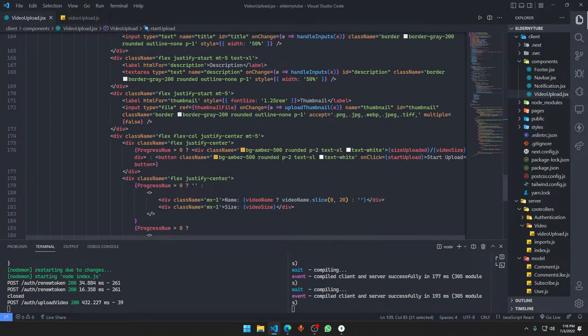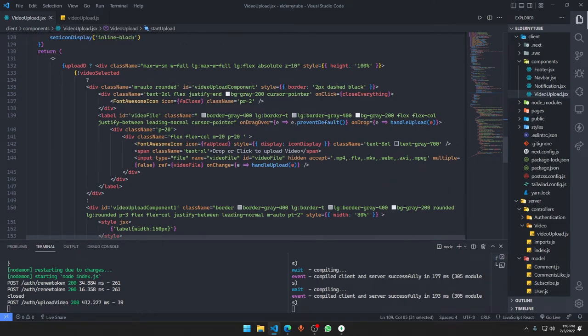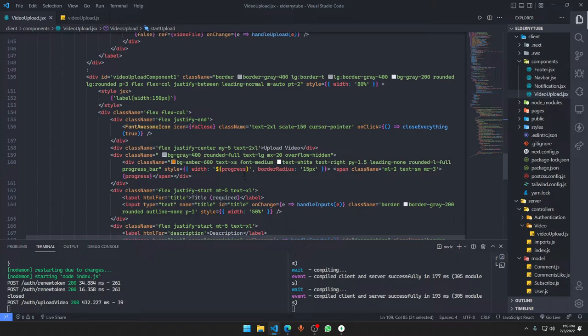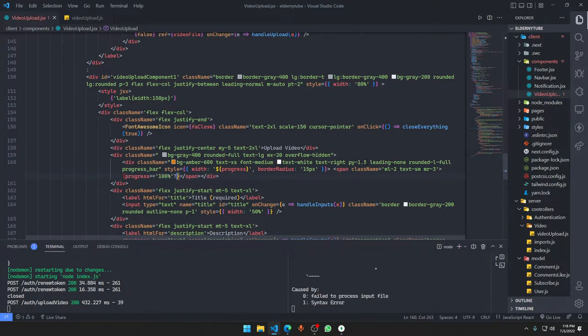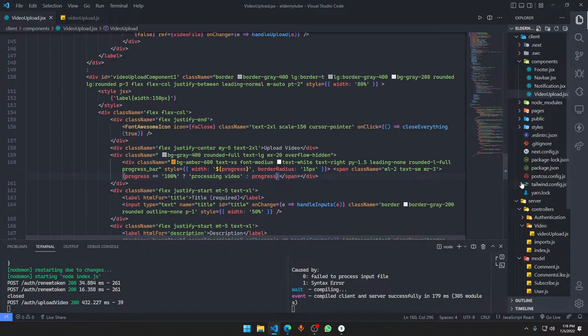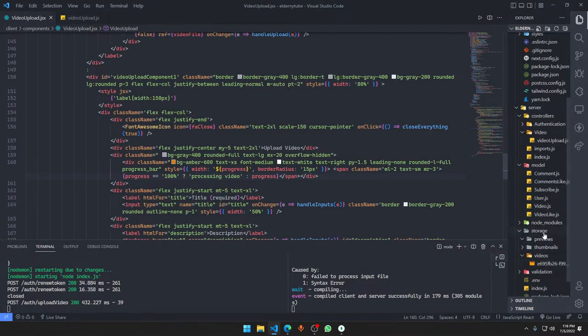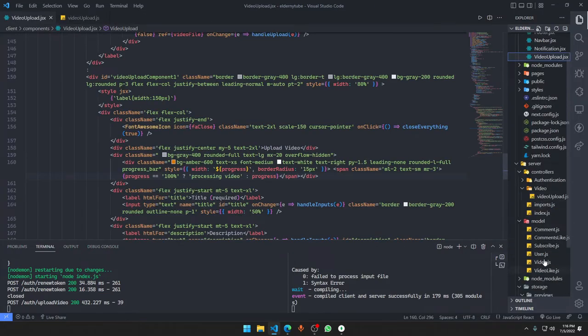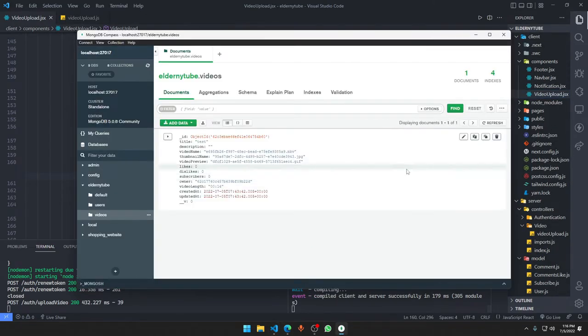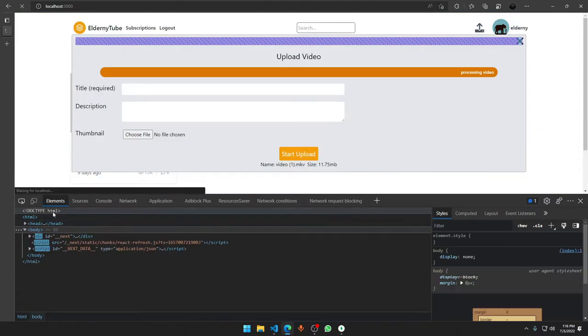But something in here in the progress section, progress. Okay, width is going to be just the percentage we want. But this one is going to be, so if progress is equal to 100%, then I want to say send back processing video, otherwise send back our progress. I hope this little thing should fix our issue. Right, I hope so.